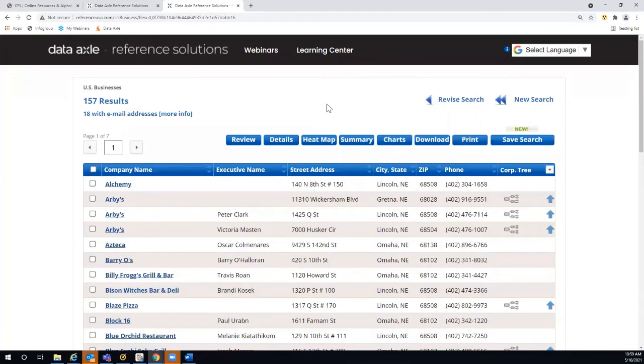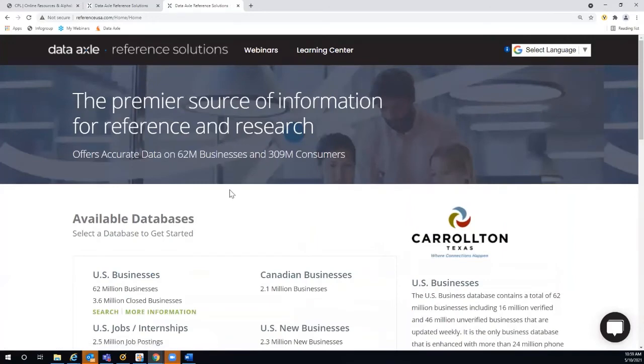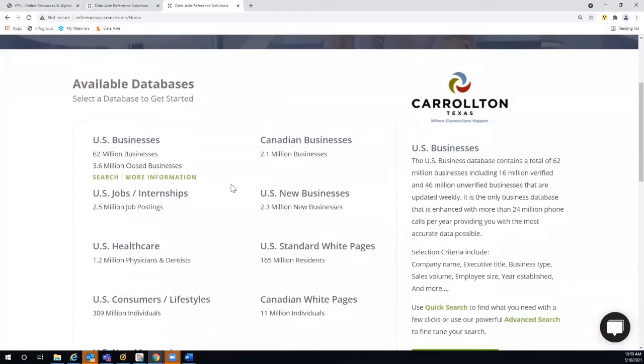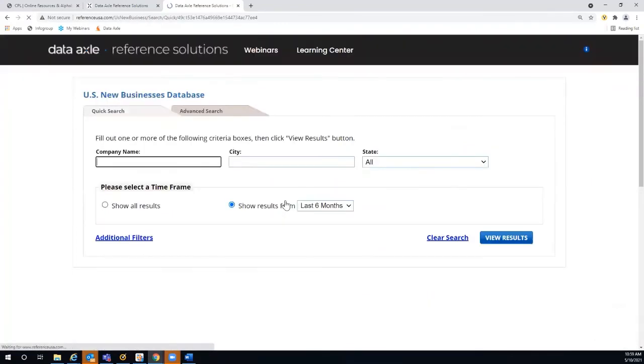So that's it on the business database. Let's take a look at our U.S. new business. Remember, the new business is information that we're getting through the Secretary of State's office, through utility filings, those kinds of filings. We can open that up.